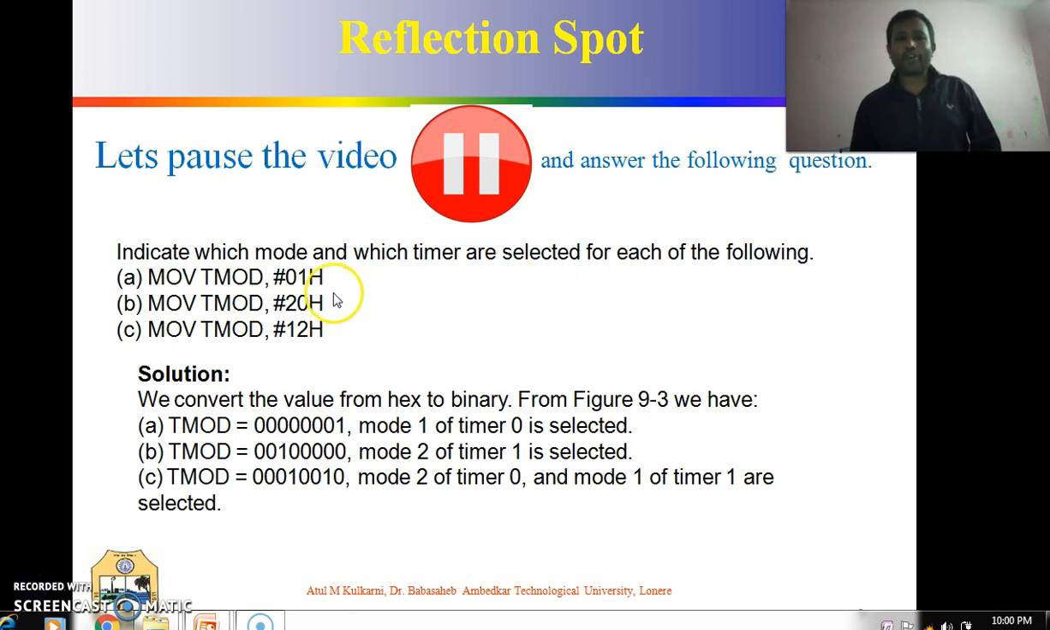Welcome back. Now the question was, there are 3 instructions. If you load 01 in TMOD register, then what happens? If you load 20 in TMOD register, then what happens? If you load 12 in TMOD register, then what happens? 01 means 0 0 0 0 0 0 0 1 in TMOD register, and we know the format of TMOD register.